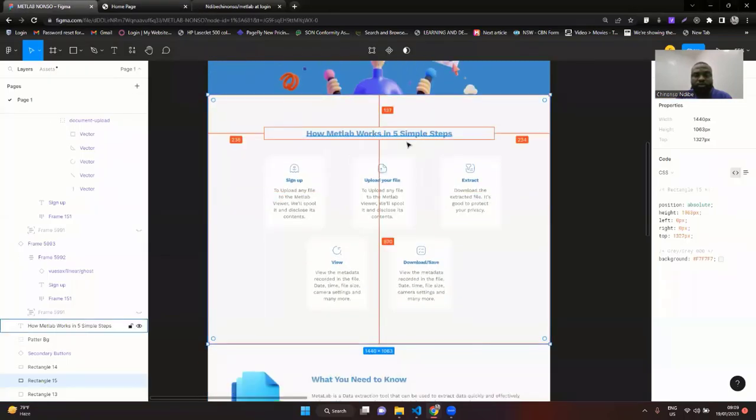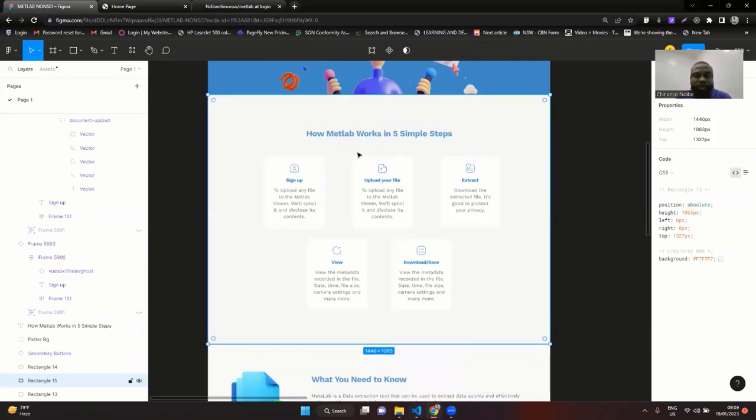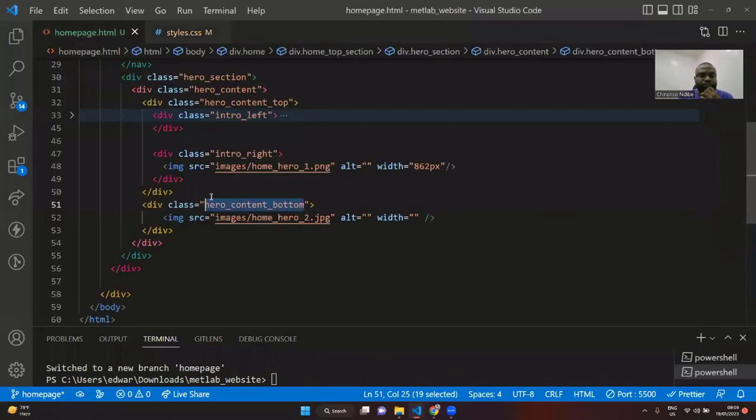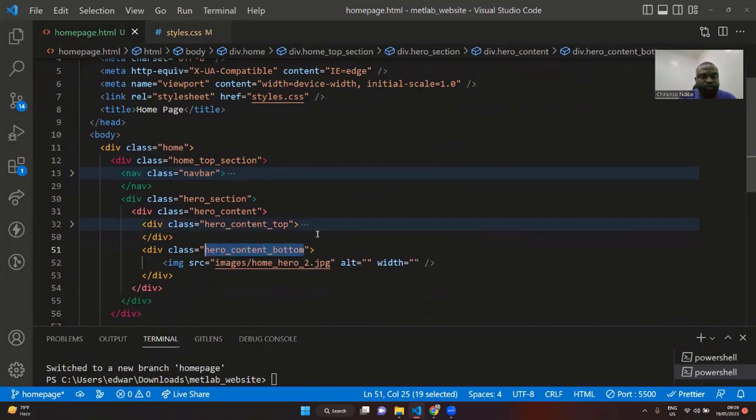Next is the middle section, or the second section, how MATLAB works. So you have 5 cards here. Looking at this section, you can tell that you can group it into 3 sections. You have the header, the first grid section, or the first row, and then the second row. So let's set up our structure. We can close the hero content tab now.